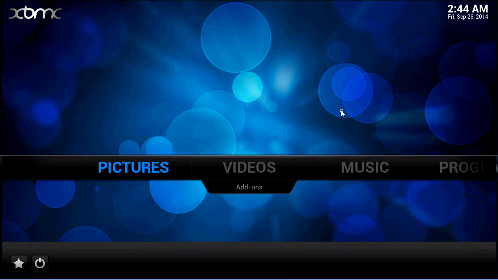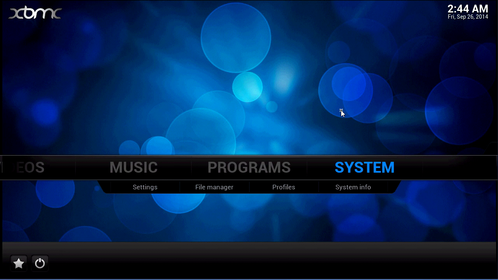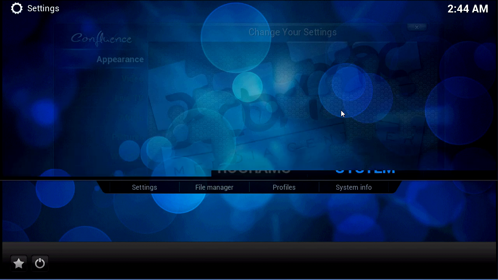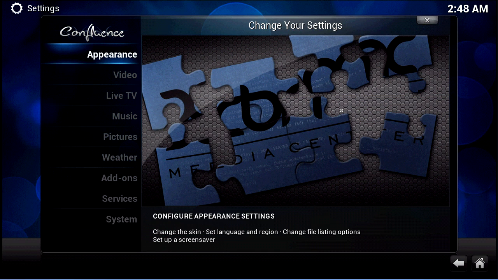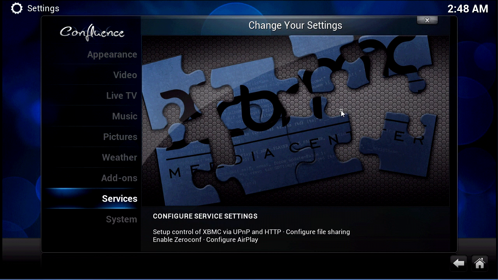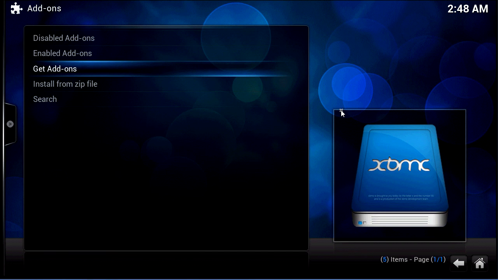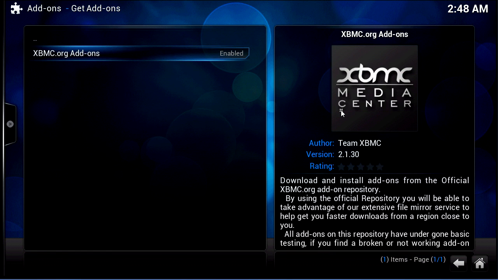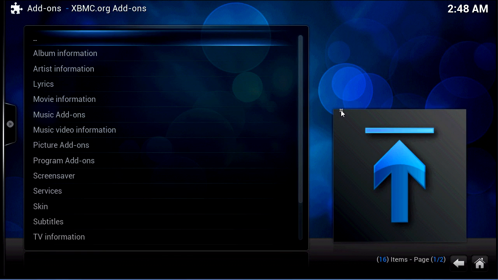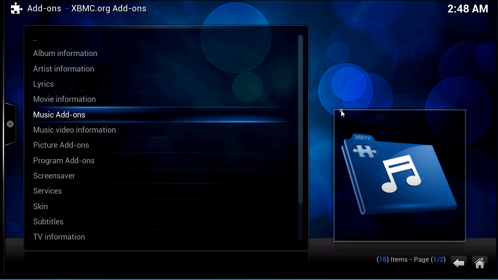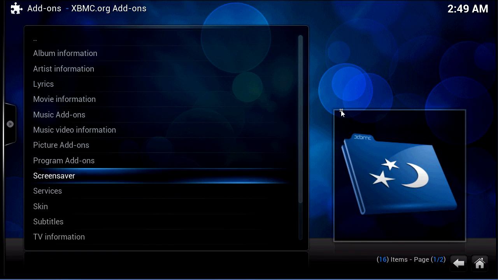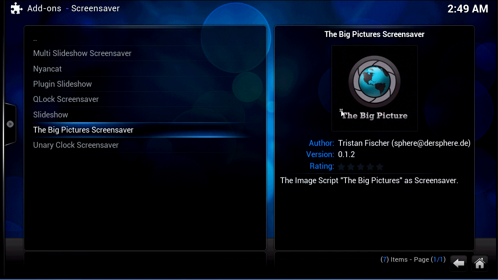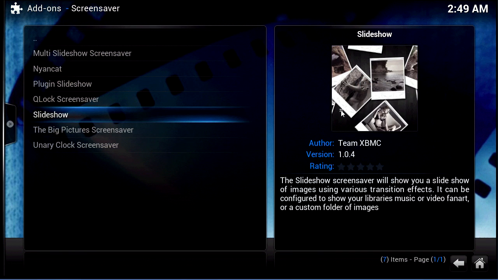So we'll go ahead and back out of this, and let's go back into System. I just hit the N key to get there really fast. So we'll go into Add-ons now. Get add-ons, xbmc.org add-ons. And the one we want is Screensaver. And let's go with the third one from the bottom there, Slideshow from Team XBMC.